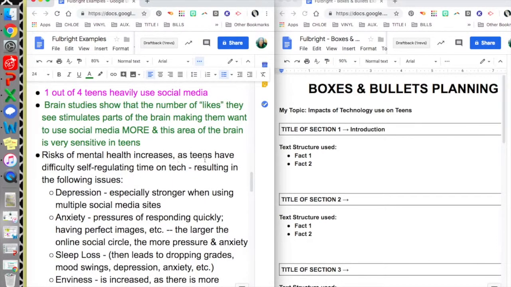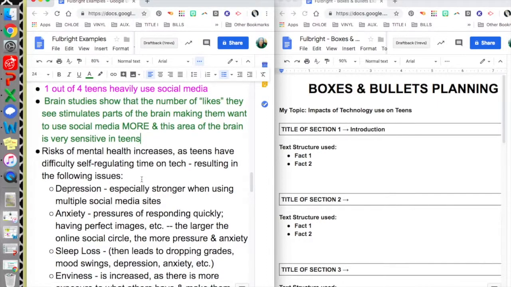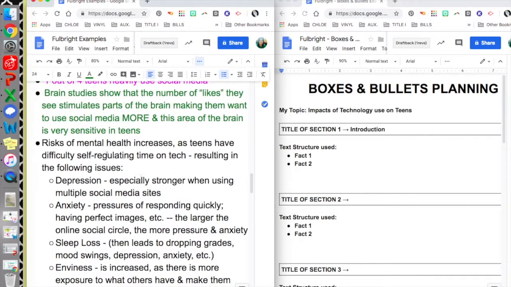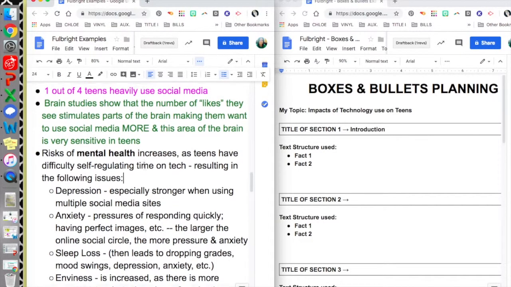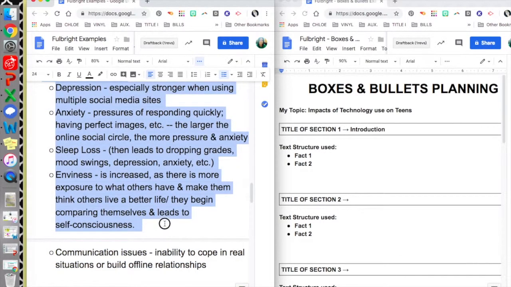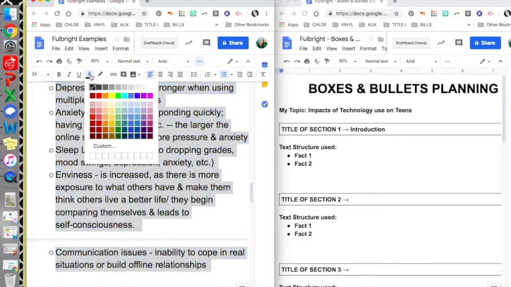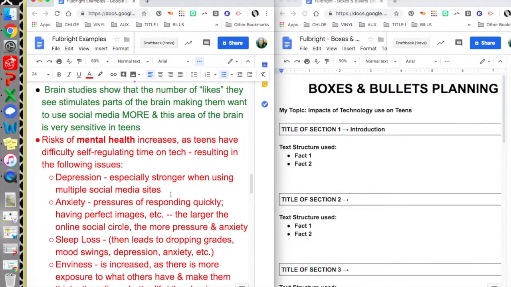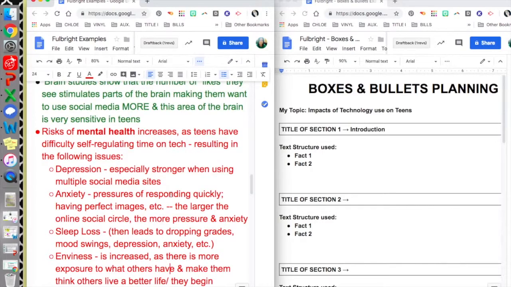Risks of mental health increases as teens have difficulty self-regulating. This looks more like, now we're talking about mental health. That's a whole different category itself. Looking specifically, it's negative, so I could put that in red, but it's specifically talking about certain health concerns. So I'm going to go ahead and turn this red, but I have a feeling I'm going to have to separate these categories. This is a lot of information of negativity. Wonder if I can separate the negatives into two different categories there.